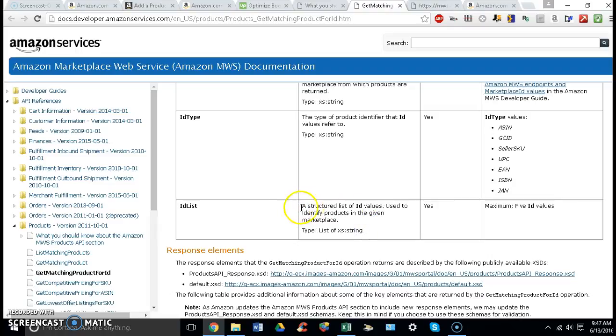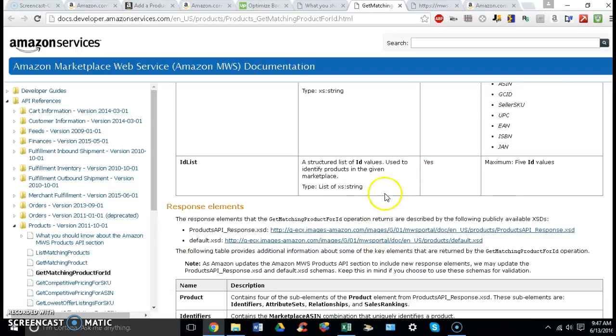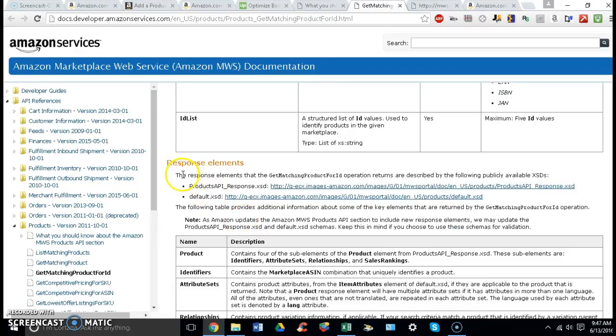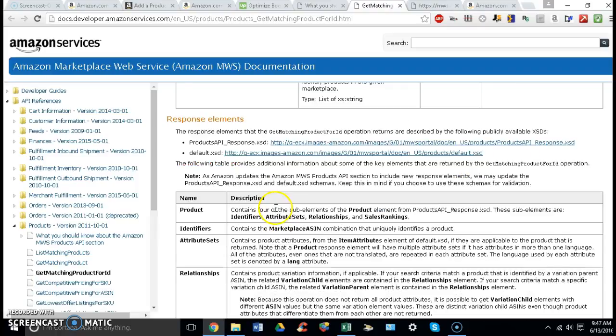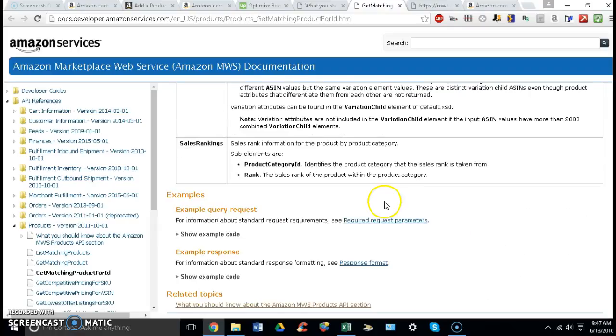And this is the ID list, a structured list of ID values used to identify products in a given marketplace, and there it looks like the code there. So you have all this, the response elements for get matching products, and so on. Product contains the 4 sub-elements of the product. These sub-elements are identifiers, attribute sets, relationships, and sales rankings. To be honest with you, I don't need the rank. All I need is the UPC.